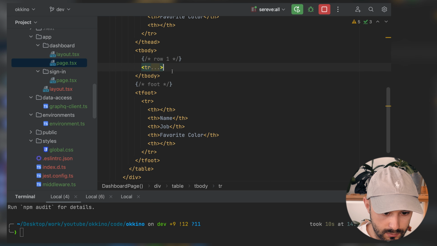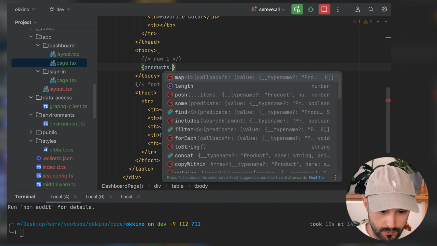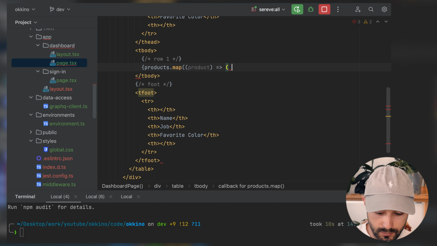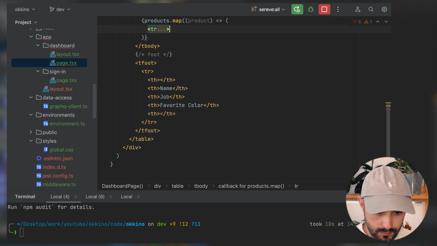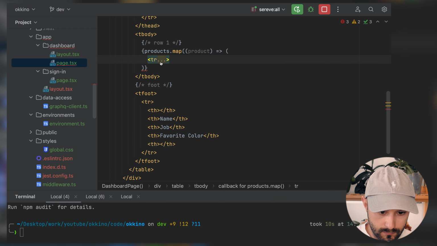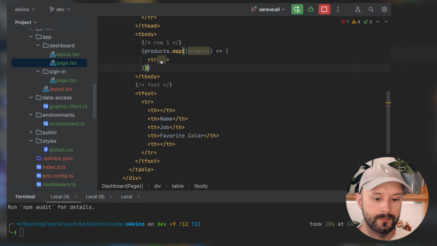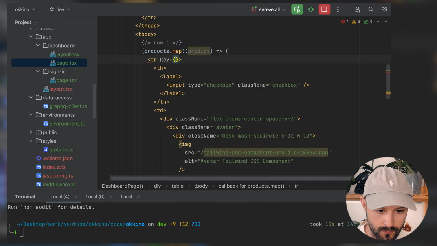First row, let's collapse it, cut it out, and iterate over products. Map will have product in here. Brackets, please. Yep, right here. Missing something? One more. No. Good. Okay, first of all, key, of course. Product.name, the nuke one.